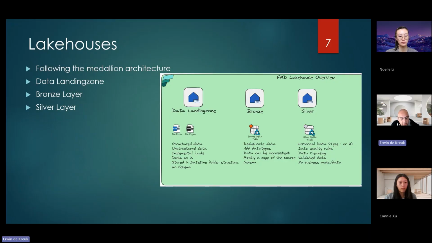The next step is the bronze layer, where we can do some deduplication of data. We can add data types if you want to. The data can still be inconsistent because it is like a copy of the source, so if there's some stuff in there, you want to see that as well. And you will define a schema.